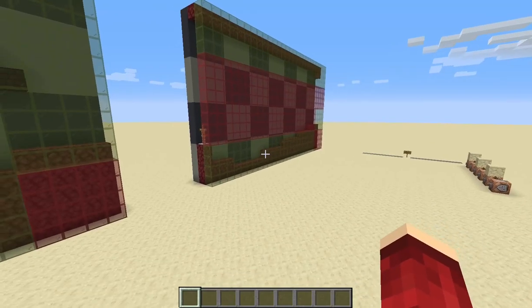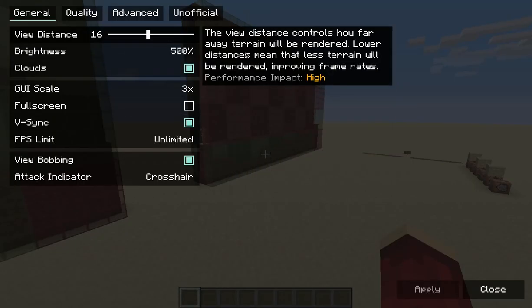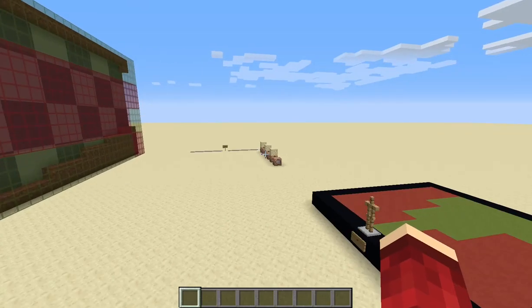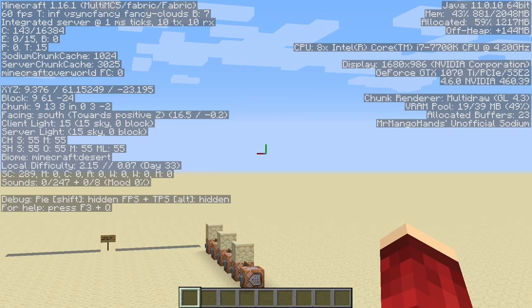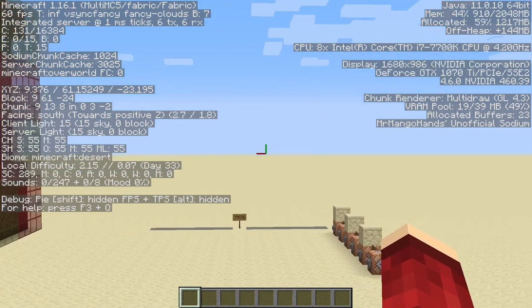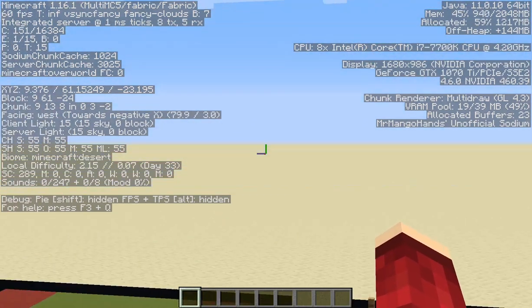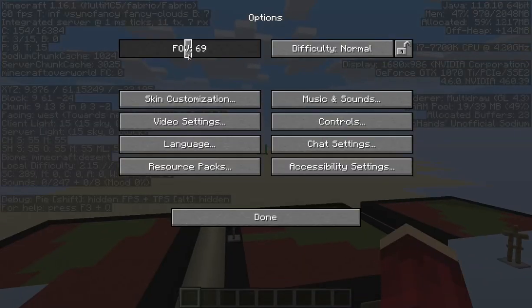So on average with 16 render distance, I've been able to get about 500 on average for my C counter with minimum FOV. And if you're at 20 render distance, it's about 700, 750. But there is a small caveat to that.